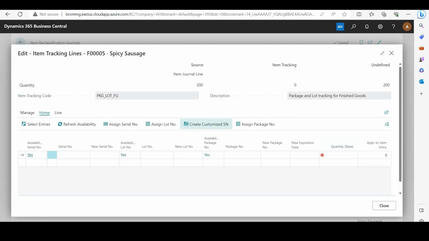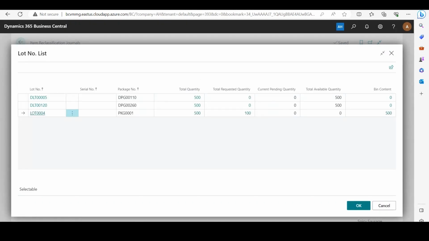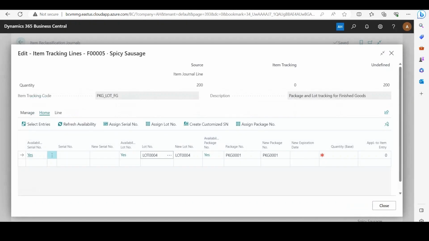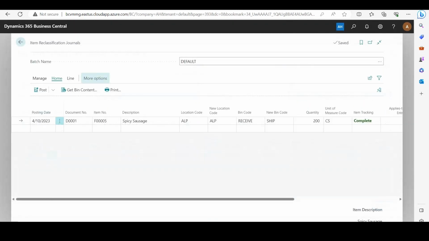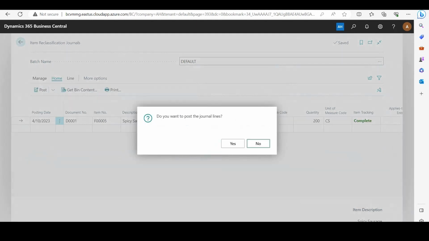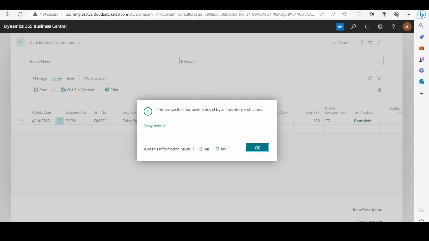And if we complete our item tracking, once again, our lot is lot 4, as that is the lot that has a restriction imposed on it. And our quantity is 200. Here, if we were to post the journal line, we can see that we get a notification saying that the transaction has been blocked because of an inventory restriction. Of course, again, this is because of restriction code 3, RC3, that is again part of the inventory restriction group we had applied to the quantity of spicy sausage we had received.